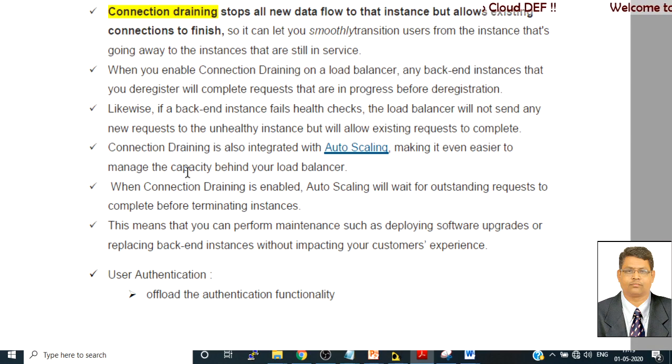When you enable connection draining on a load balancer, any back-end instances that you deregister will complete requests that are in progress before deregistration. Likewise, if a back-end instance fails health checks, the load balancer will not send any new requests to the unhealthy instance but will allow existing requests to complete. Connection draining is also integrated with auto scaling, making it even easier to manage the capacity behind your load balancer. When connection draining is enabled, auto scaling will wait for outstanding requests to complete before terminating instances. This means that you can perform maintenance such as deploying software upgrades or replacing back-end instances without impacting your customers' experience.